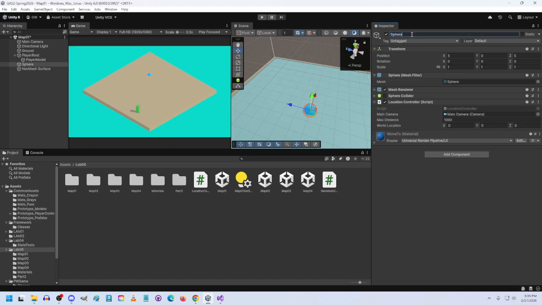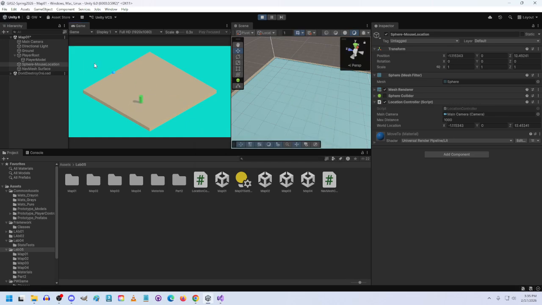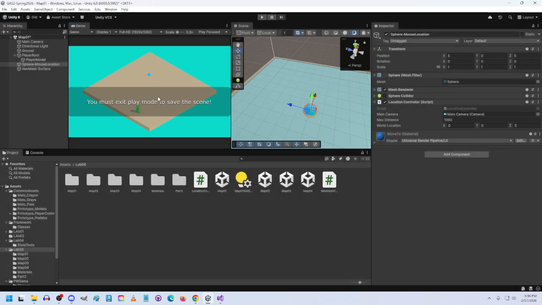One thing that we'll do right now is, when it's off the nav mesh, it's not going to move. So I've got to be careful about that. You've got to be careful that you're not selecting something like that, but that's not that big a deal at the moment. So we'll save the scene.